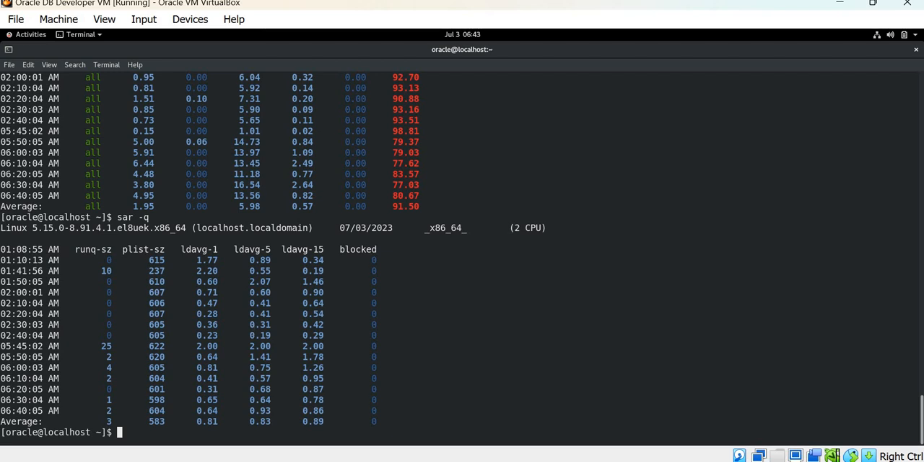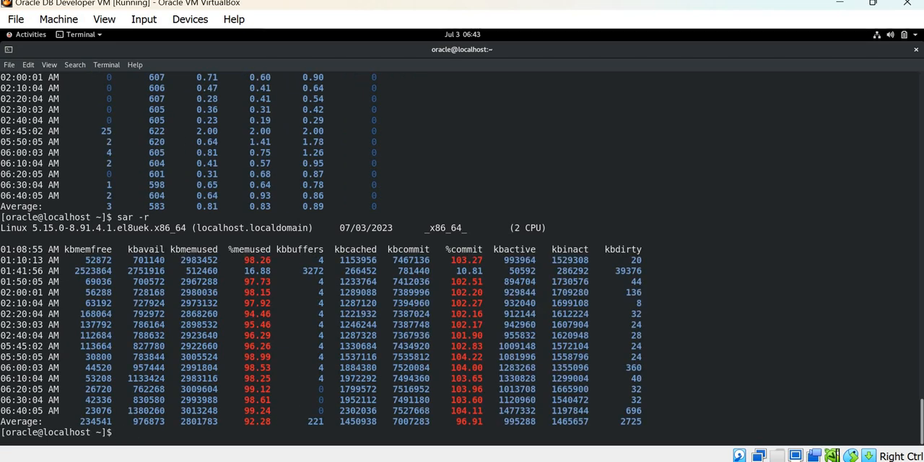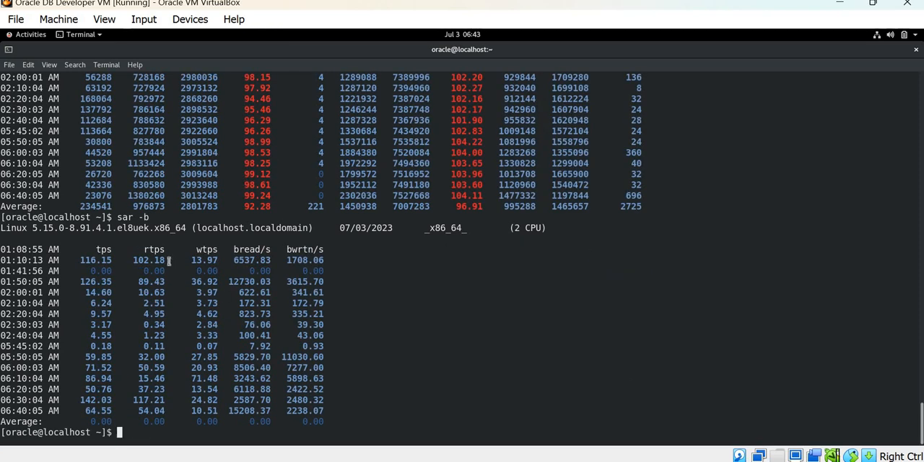So this is load average, and SAR minus R is for memory, to look at how much memory is used. SAR minus B is for your disk IO: what is the read per second, write per second, and block read per second, block write per second. So this is also a very useful utility to look at the historical data and for comparison, and most of the time it will give you a clue where it could be going wrong in terms of performance.